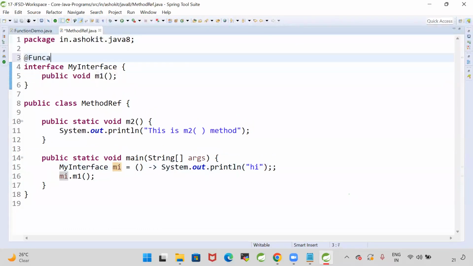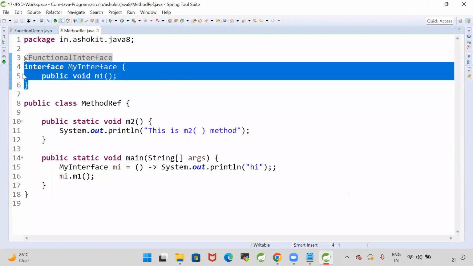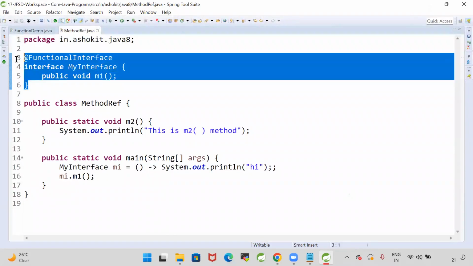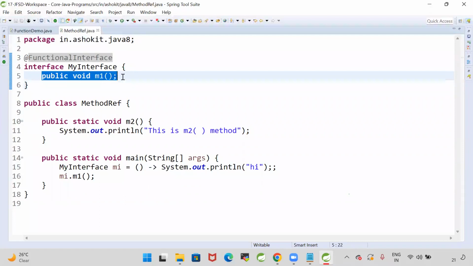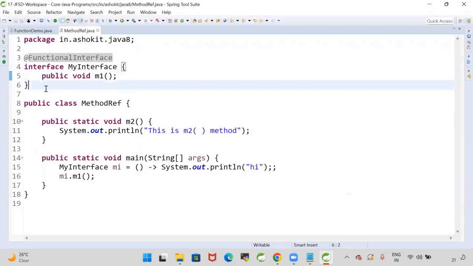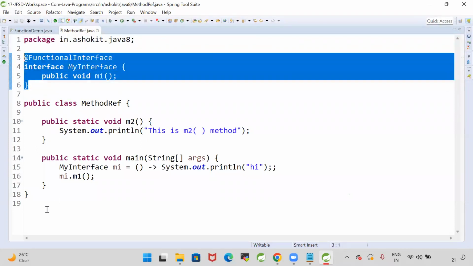To represent this as a functional interface, we can go for an annotation called @FunctionalInterface. When I write the functional interface annotation, the compiler will check whether this interface is really a functional interface or not. Yes, this interface is a functional interface because there is only one abstract method available. That's why it is called a functional interface.